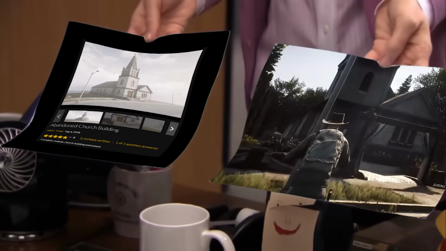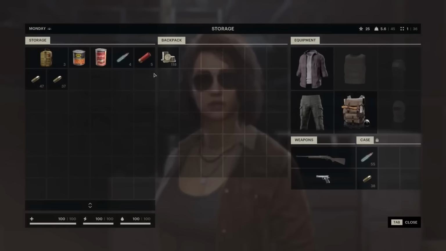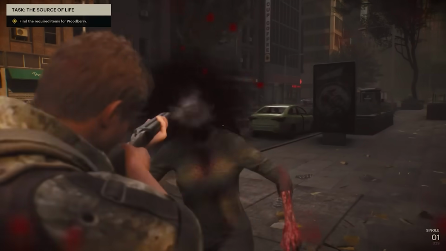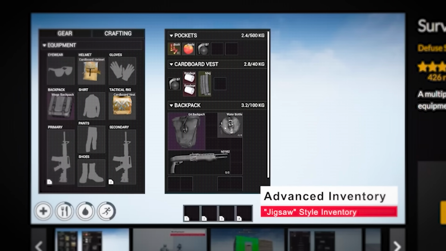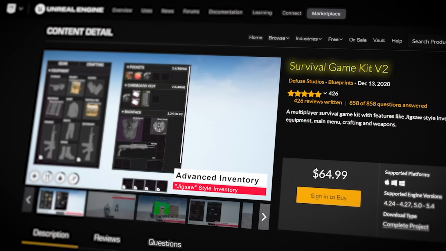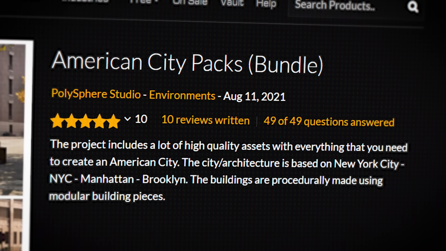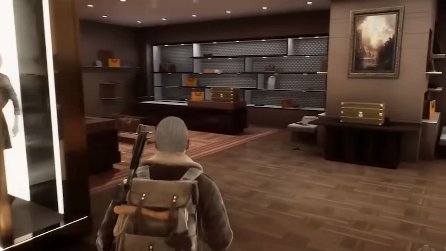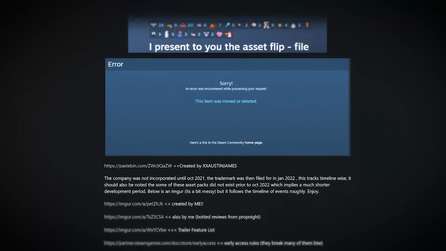After a brief look on the Unreal Engine store, it's quickly apparent some things seem familiar. Files upon files, documents upon documents, thousands of assets flipped. After careful review, it seems that the inventory, building system, gunplay, bleeding mechanic, main menu, and more all come from a $65 Unreal Engine Store asset pack called the Survival Game Kit V2. Even the actual map itself, supposedly a $300 asset flip from the American City pack bundle from the same store, and that artwork looks familiar. There's a ton more, all documented in this Reddit post.